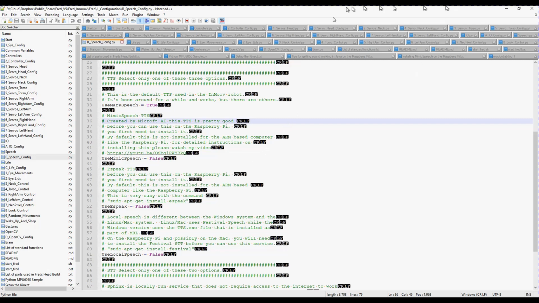In this case, the default is Mary Speech, but what we can do is change either Mimic Speech or eSpeak or Local Speech to being true, but when you set one of those to true you must set Mary Speech to false. You can only have one of these set at a time, and this may in the future be changed to be select by number so that it forces you to only have one.